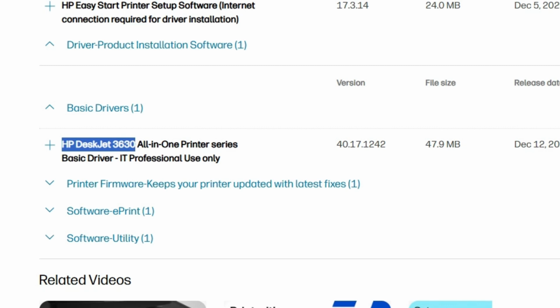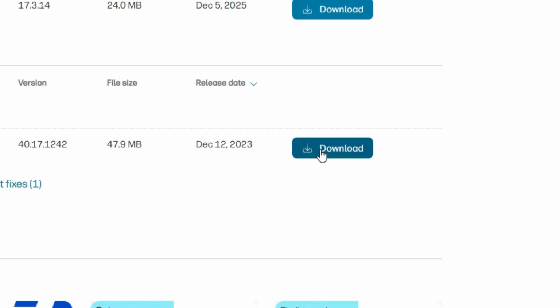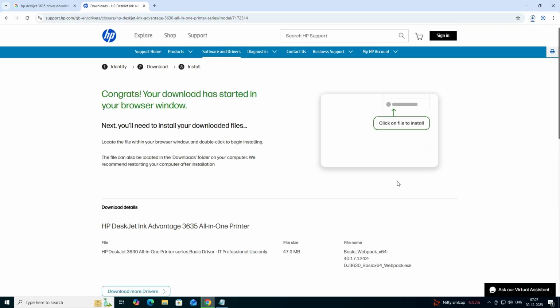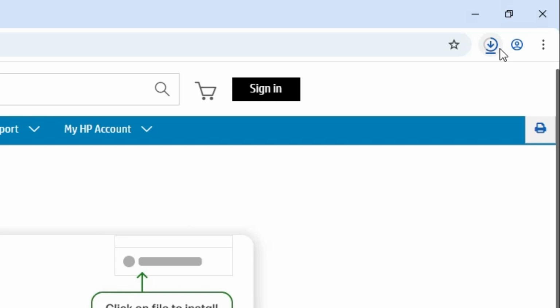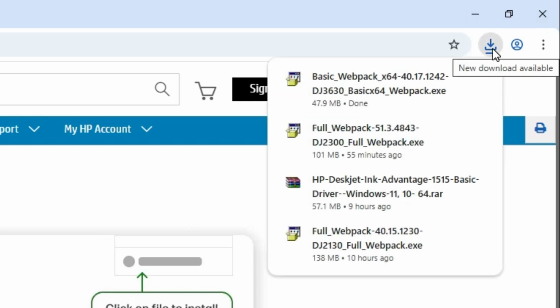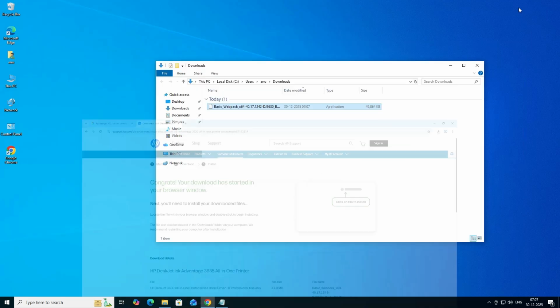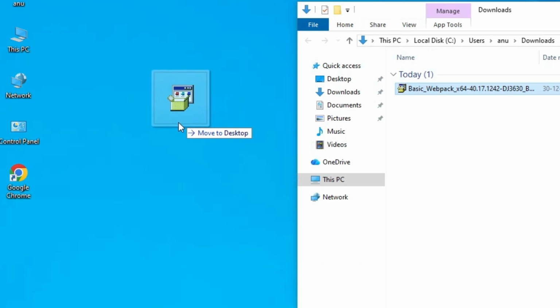HP Deskjet 3630 is a series printer. In this series, our printer, the HP Deskjet 3635, is also included. Click on this Download and it redirects you to another web page, and the download starts at the top. It takes a few seconds to complete. Our download is completed. Go to Downloads, click on Show in folder, minimize it and drag this setup file to the desktop.